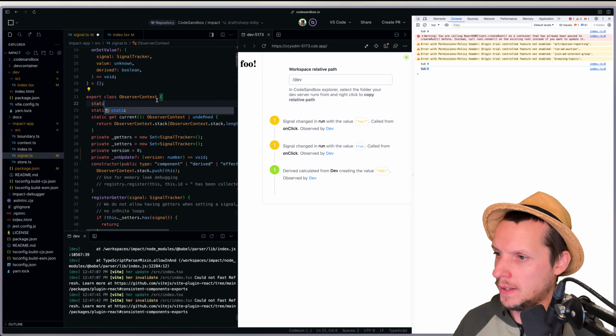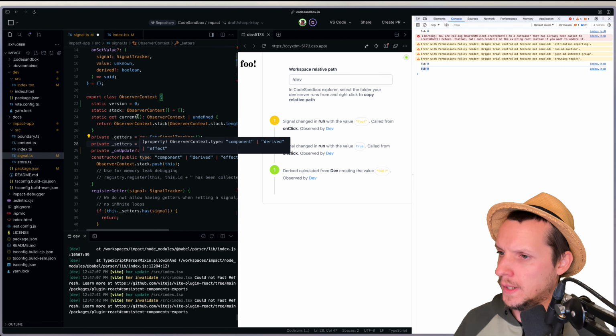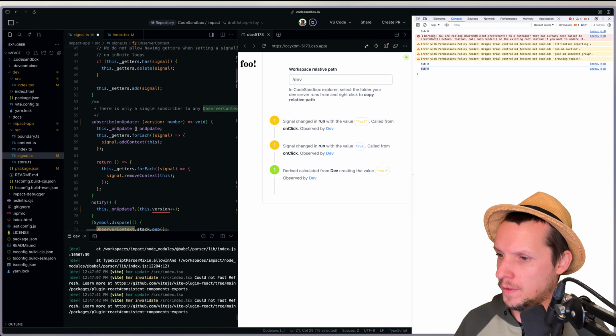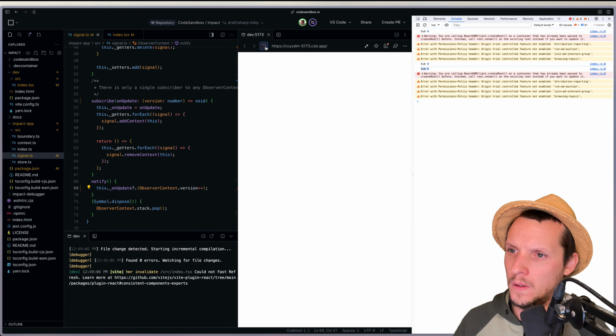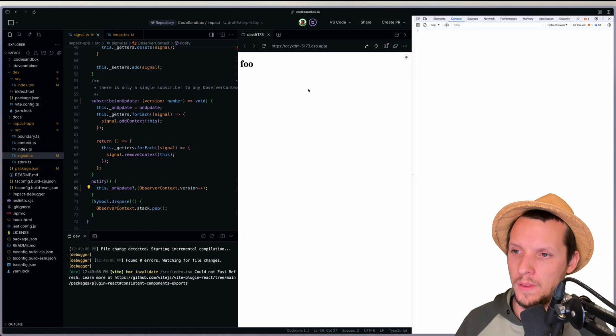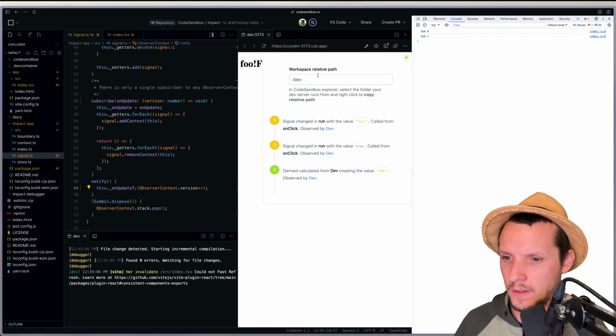And we can put it here. We say static version equals 0. And then we rather say observer context version. Oh, good thing we tested this. And then we get it there. And this is exactly the behavior we want.